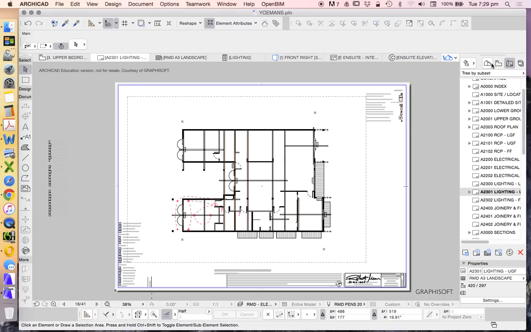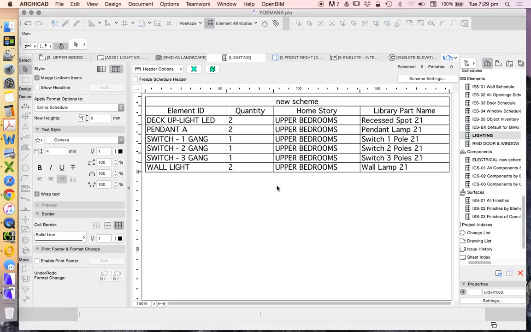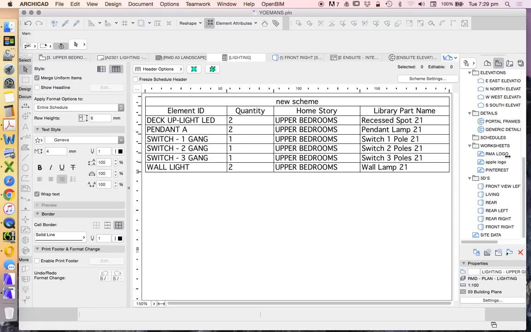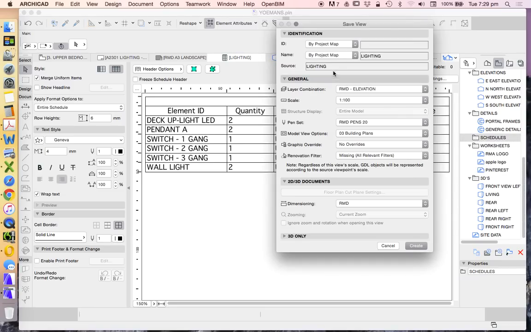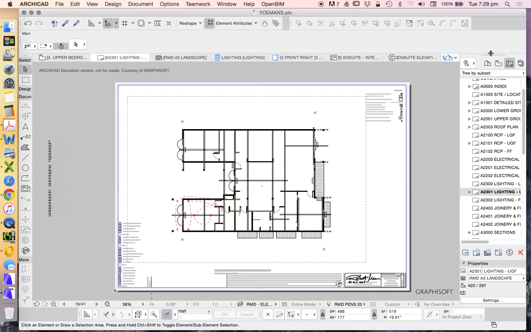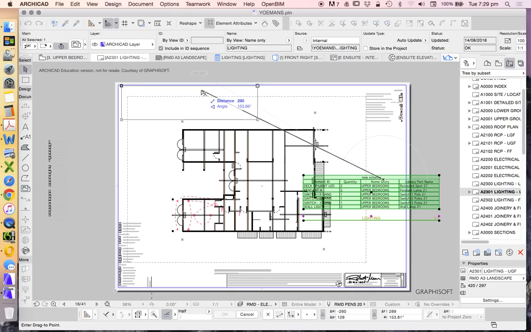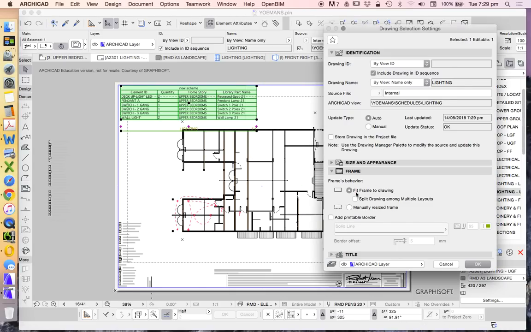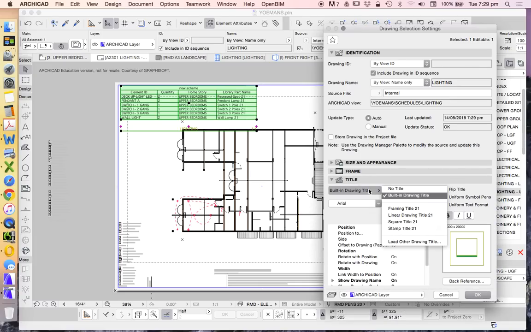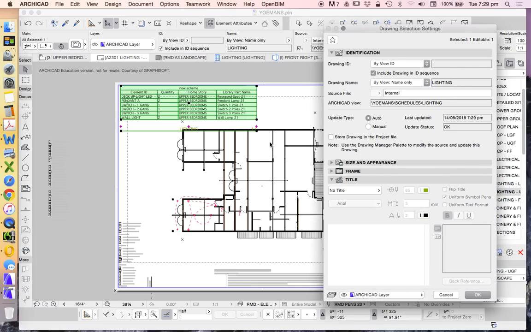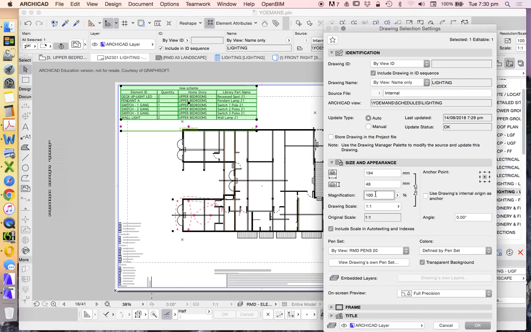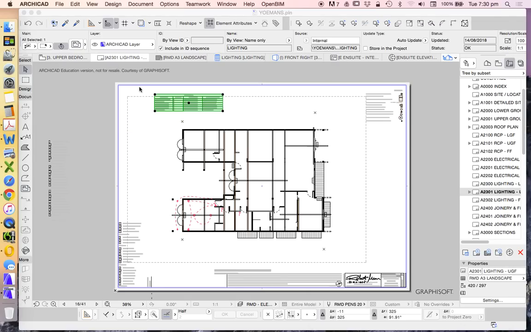And now we could, if we wanted to, once I've created this, save this as a saved view under schedules, I don't know if I say that right. Lighting, create, drag and drop. And turn that title off. Now my text size is massive, so I could either go into my schedule and change it, or I could just go to size as appearance and maybe just magnify this to 50%.